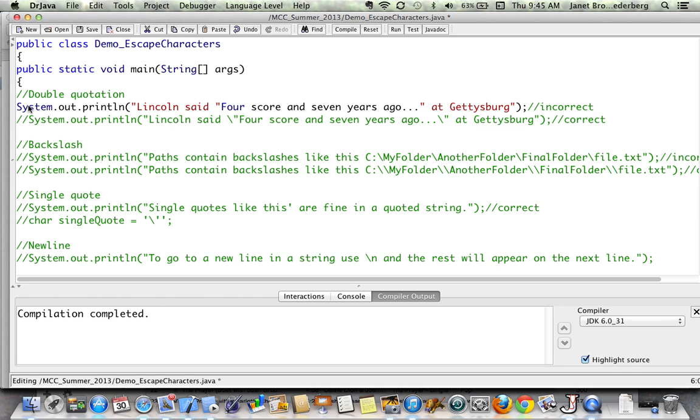Now, if I wanted to include in a line, Lincoln said, "7 years ago" at Gettysburg, quotation marks around 7 years ago, I tried to do it this way. But you can see by the color coding of our IDE, DrJava, that it's a little confused. We have this, Lincoln said, in these quotation marks, treated as a string. At Gettysburg, within these quotation marks, treated as a string. But what's in between, the compiler doesn't know what to do with that.